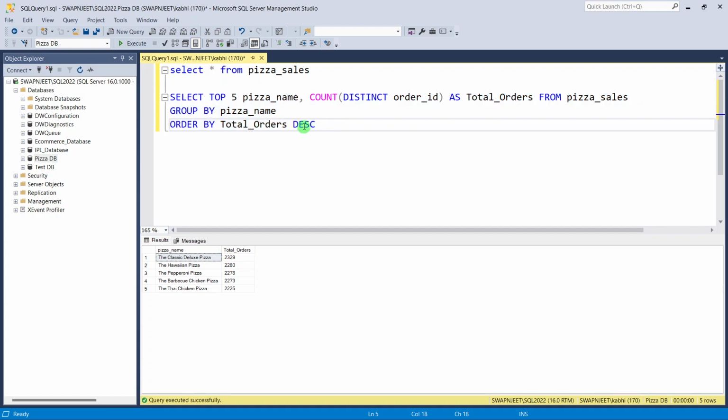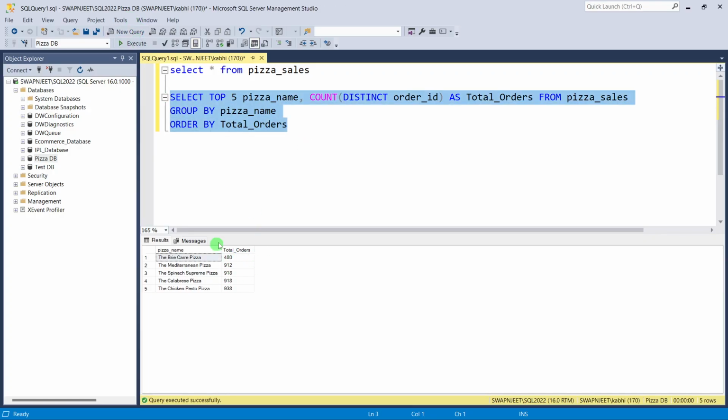And if you want the bottom five, that are the worst sellers, you just have to add here ascending order. Or if you remove the ascending order also, by default it will be ascending, and when you run this query, you will automatically get the bottom five best sellers.